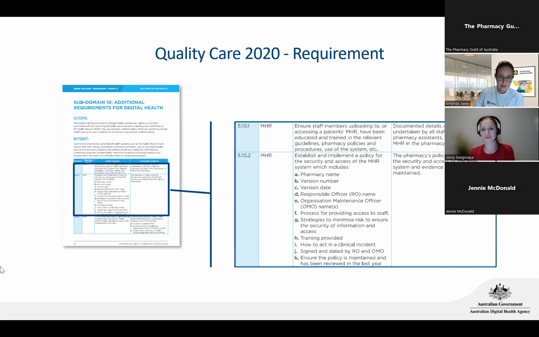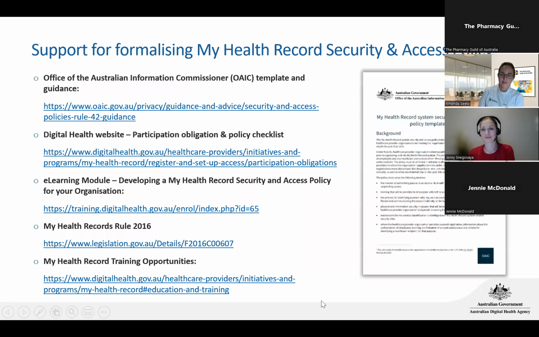So then on the next slide, we've just got some information there about some handy links for you, which you will get in your email. So the first one is where you access the template for the security and access policy, and you need to go through the OAIC website to access that one. There's also further support in developing a security and access policy, and there's an e-learning module there if you need assistance with doing that. There's a link to the My Health Records rule, and also down the bottom is a list of staff training options as well. So if you're having trouble finding some training for your staff to complete, then you can go to this website.